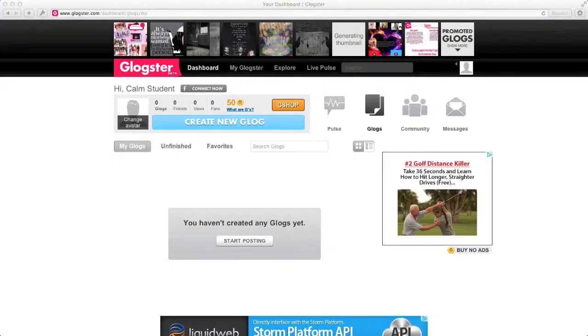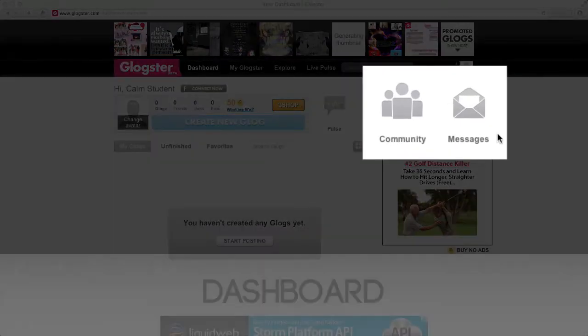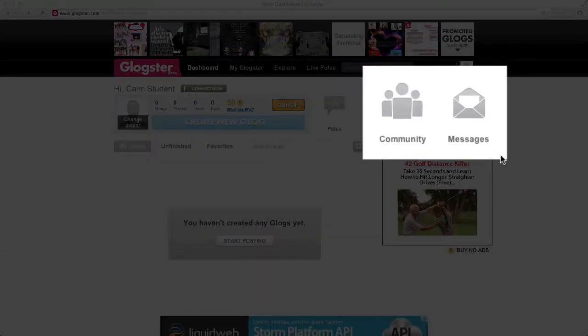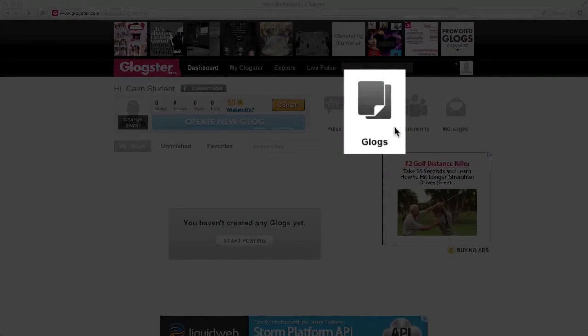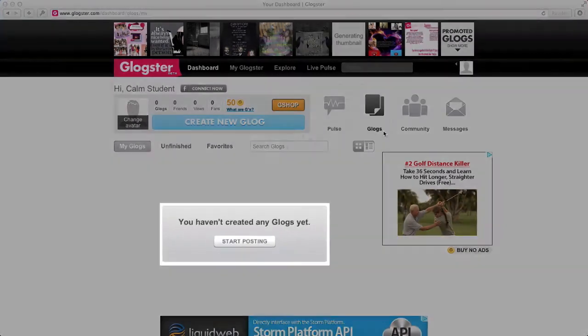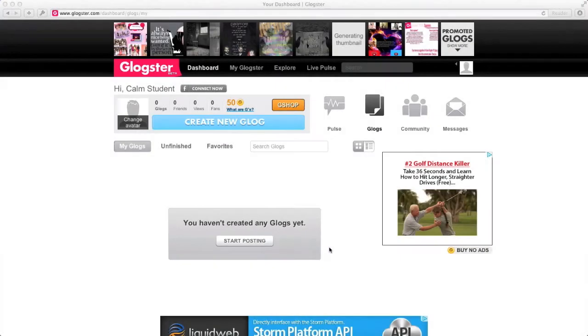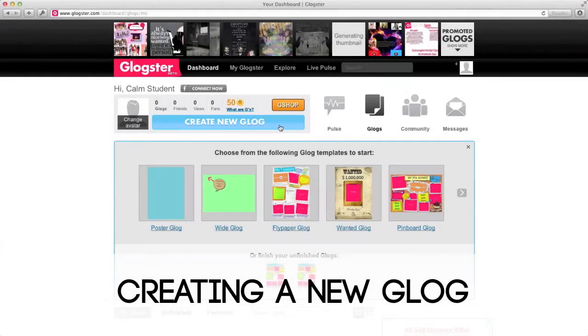At the Glogster dashboard, there are several tabs that allow you to connect to the Glogster community and receive messages. But those are extra features that you don't really need to get started with Glogster. The most important tab is the Glogs tab. This is where all of your glogs will be stored. Right now it's empty because you haven't created any glogs yet. So let's get started by clicking Create New Glog.